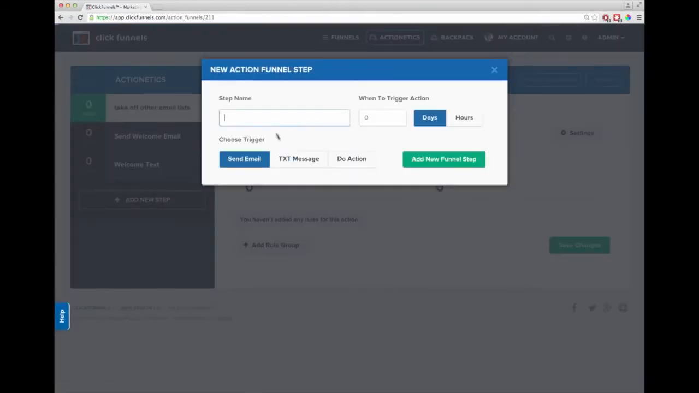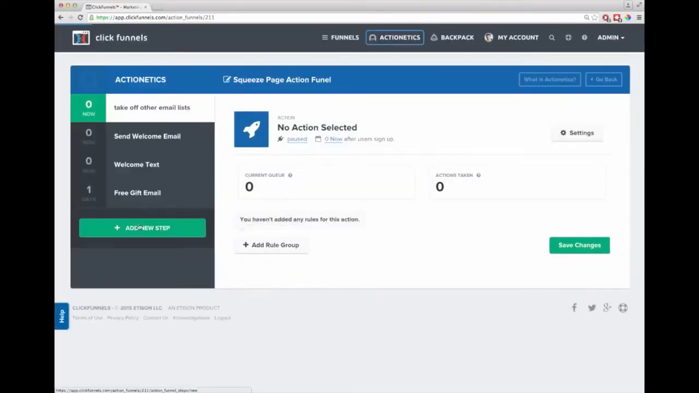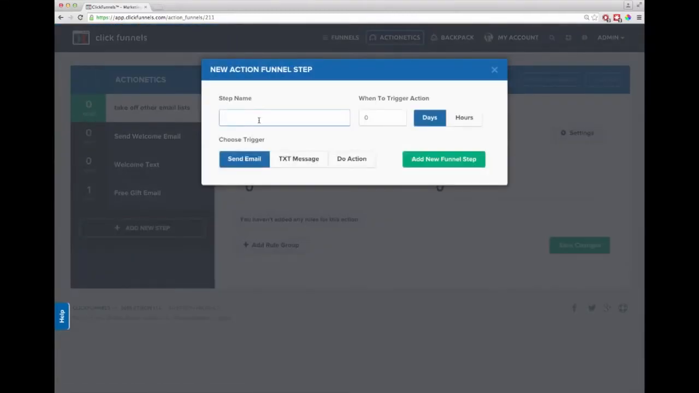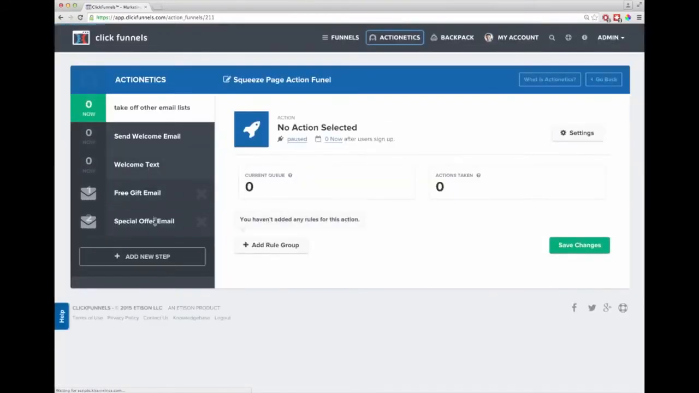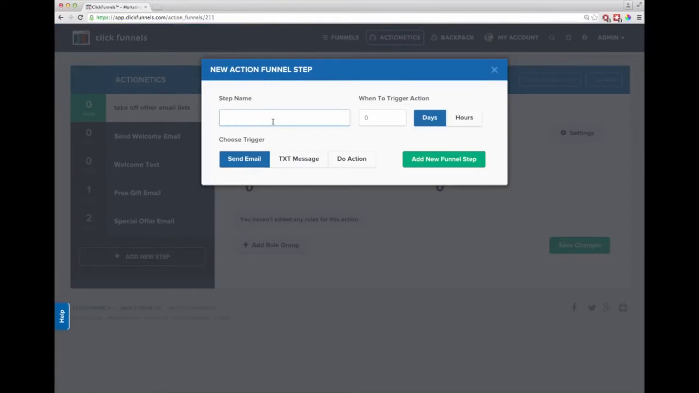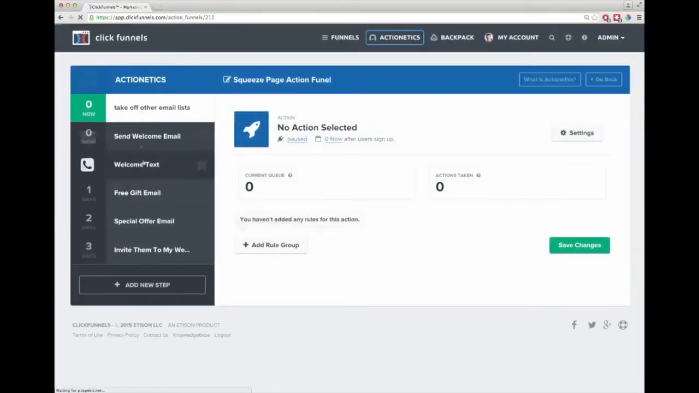Now I'm going to add another step. So this will be email number 2, which let's say this email is about my free gift. So free gift email. That one's going to go out after day number 1. I add that here to my funnel. Then let's say day number 2, I'm going to send them an email about my special offer. I'll have that one go out day number 2, click add new funnel. The email set to day number 2. And I can say day number 3, invite them to my webinar email. Have that one go out after day 3. I can keep on building out my entire sequence like that.